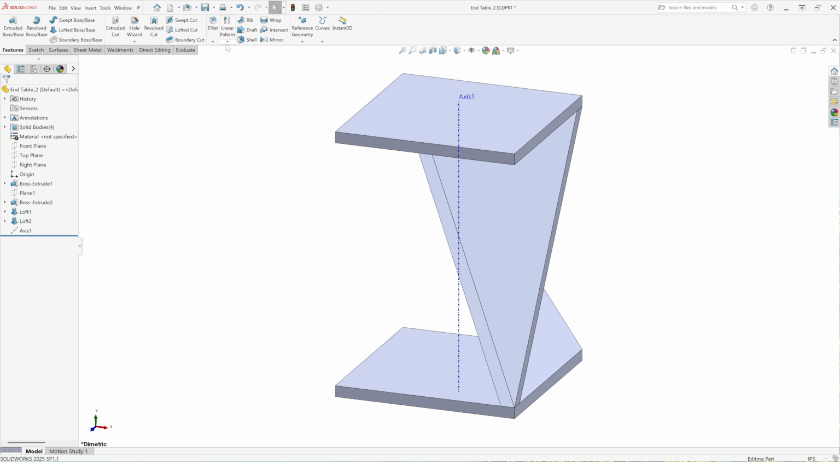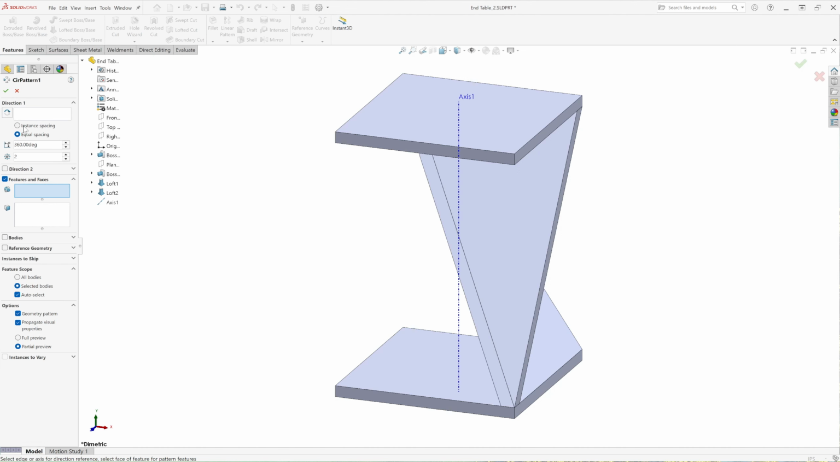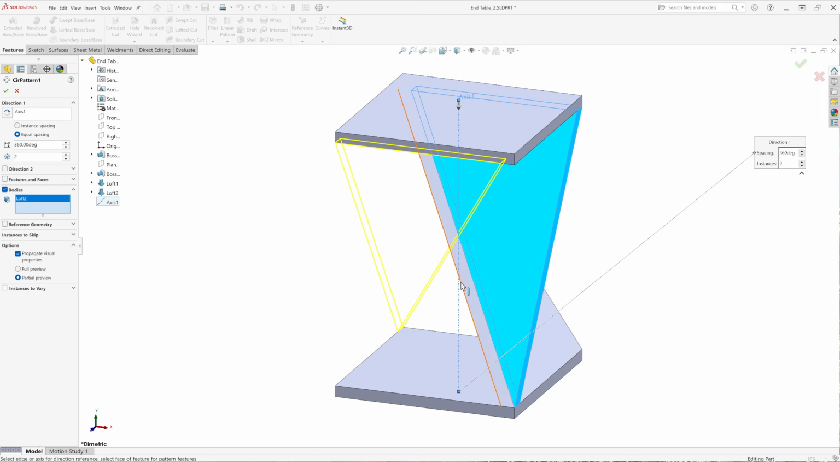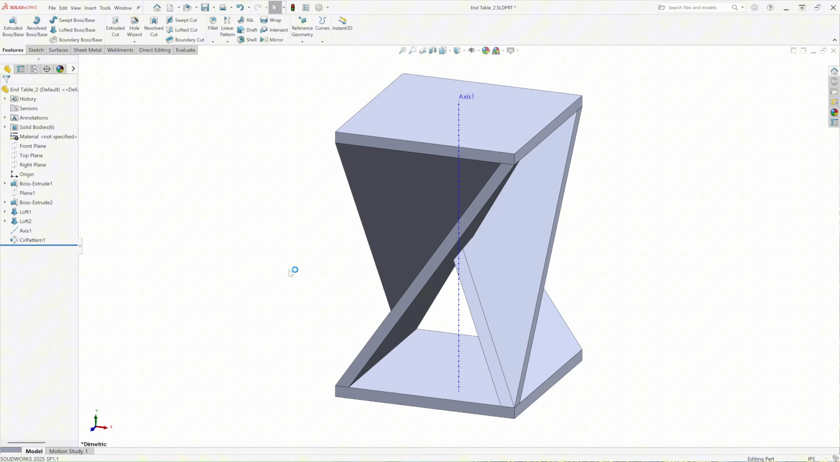Go to features, circular pattern. Direction, choose the axis one we created previously. Equal spacing, 360 degrees, number of instances, 2. We don't want features, we want bodies. So I'm going to choose these 2 panels, loft 1 and loft 2. Now I have 6 panels. I'm going to click on the axis one and hide it.